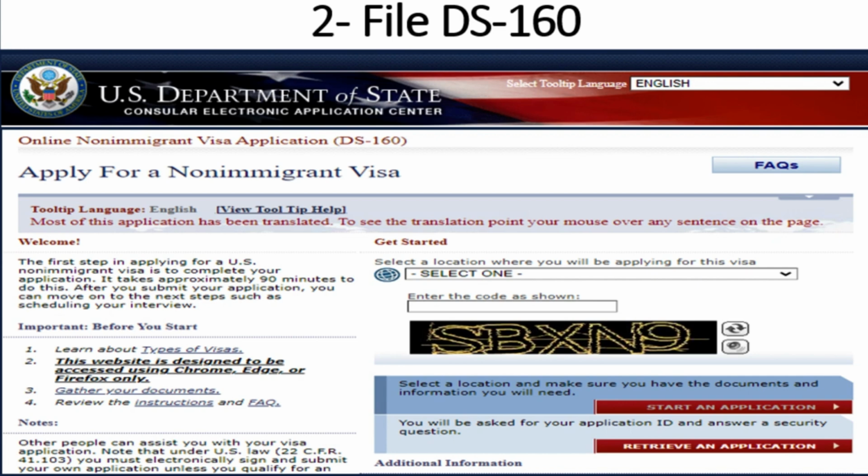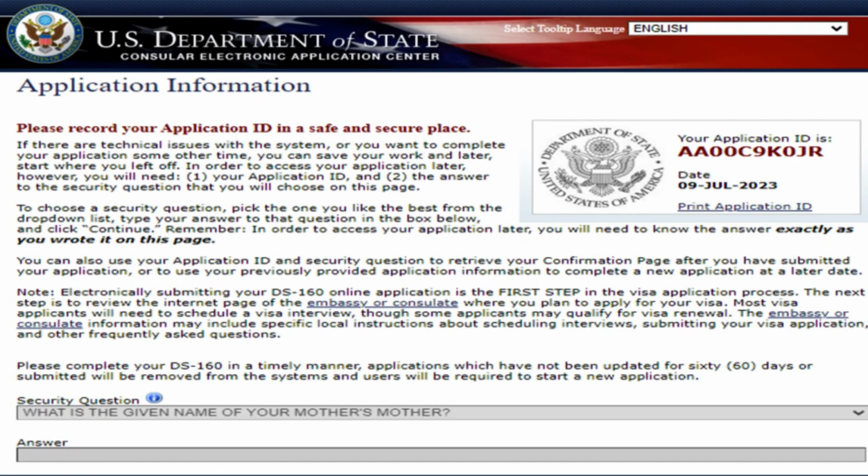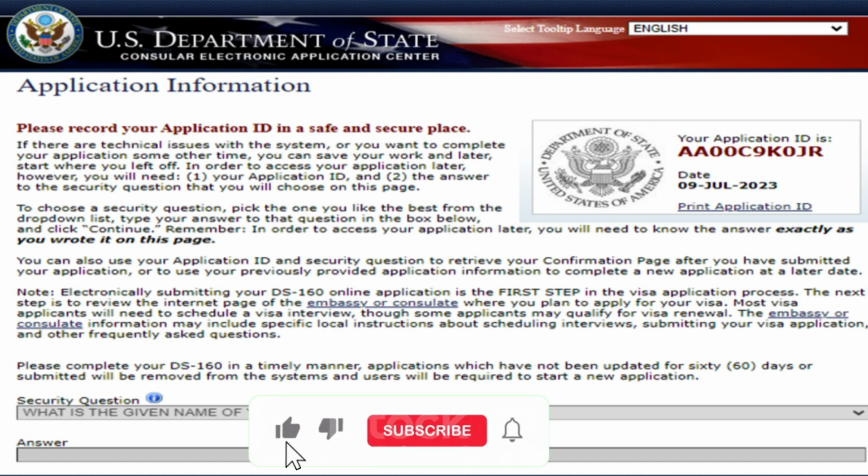So once it takes you to this page right here, you're gonna select the location where you will be applying for this visa. For example, in my case, it's gonna be Morocco right here, and then you're gonna enter the code right here and then start the application. When you start the application, it's gonna take you to this page right here, application information. They're gonna give you your application ID right here, and then you're gonna choose the security question. It is very important to have a security question with the right answer and also your application ID.